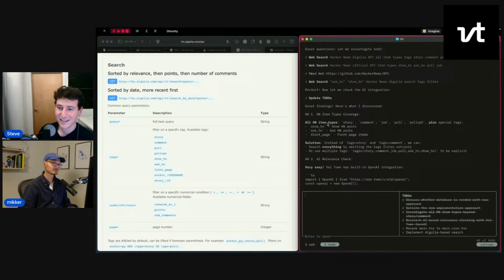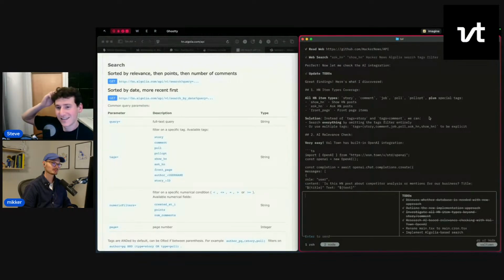Okay, great findings. This is what I discovered. Solution: instead of text, we can search everything. Yeah, that's exactly what you proposed. Use multiple tags. That's unnecessary, so we just say omit tags. Just search. Omit tags.